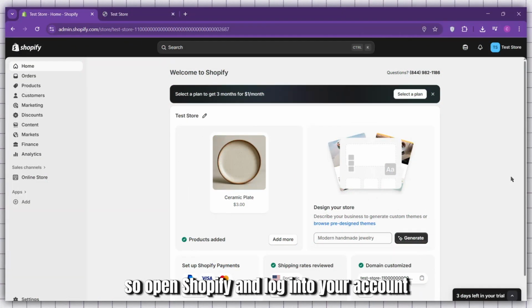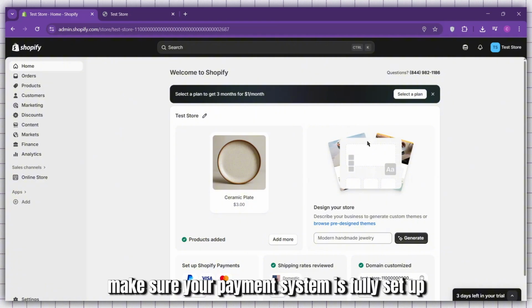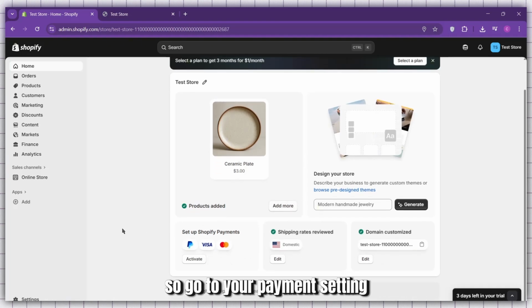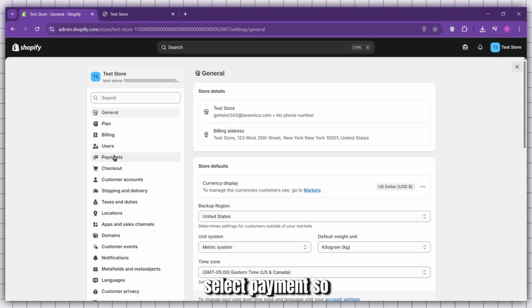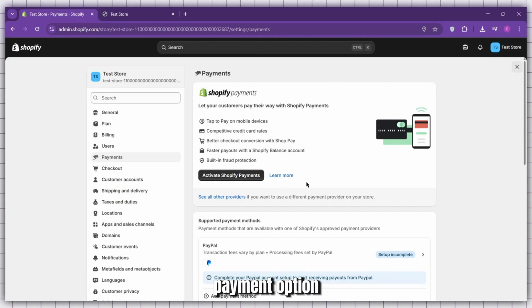Open Shopify and log into your account, then access the store. On your dashboard, make sure your payment system is fully set up so customers can actually pay when they check out. So go to your payment settings. In the bottom left corner, click Settings. After that, select Payment. This is where you'll see all of your available payment options.